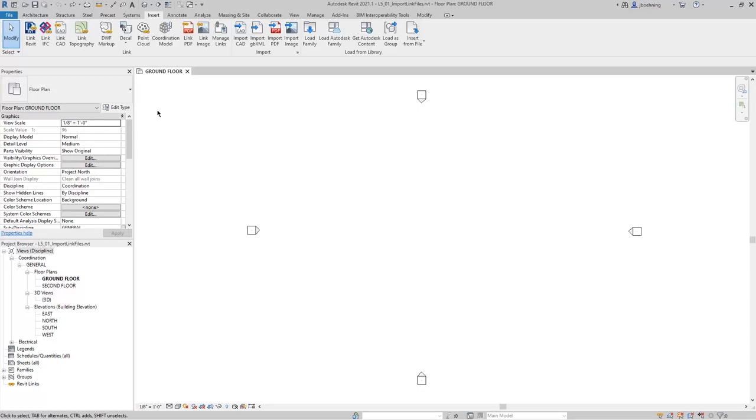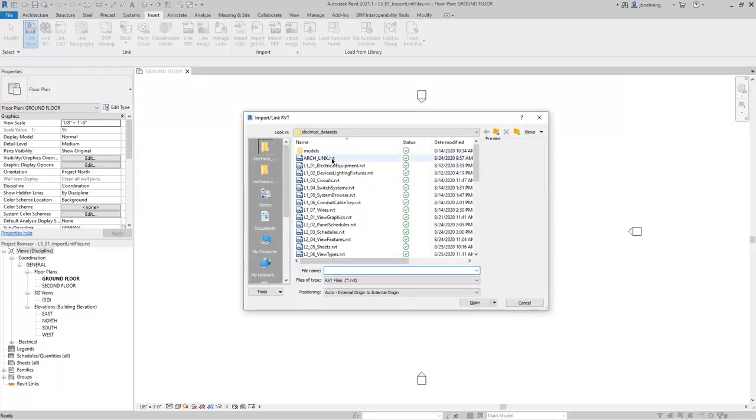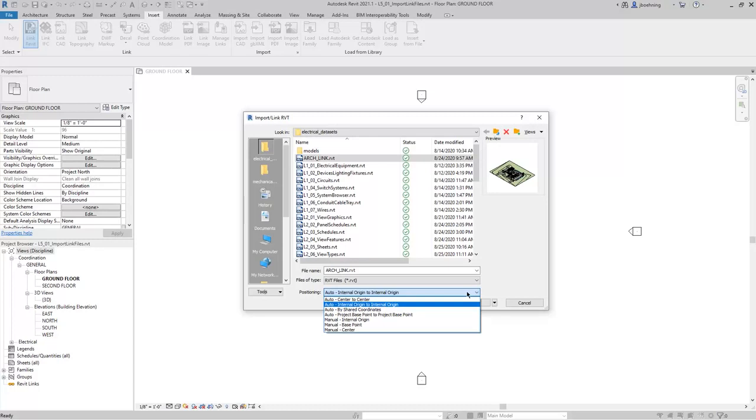So once again, on the Insert ribbon in the Link panel, click Link Revit. And I'll select the archlink.rvt file. And when you're linking Revit models, there's really just one option other than selecting the file, and that's controlling the positioning. Once again, there is a center-to-center option, and this will place the geometric center of the Revit model at the geometric center of the host Revit model. The internal origin to internal origin option will place the internal origin of the link at the internal origin of the host model. And so this is nice.